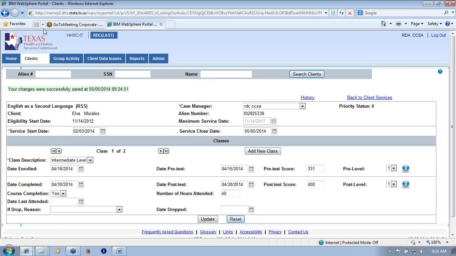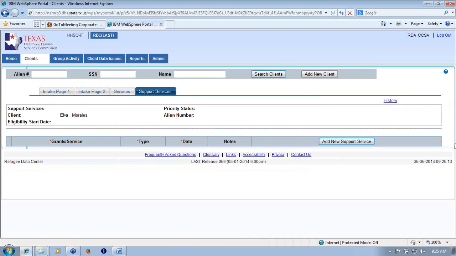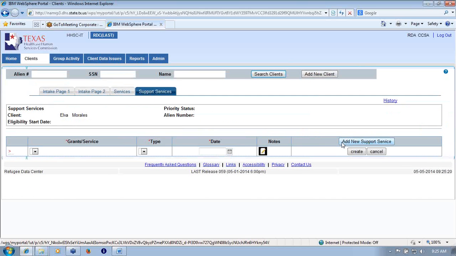And that is it. One other thing you'll need to know for the ESL program. When we want to go back to the list of services for this client, you click on this link back to Client Services over here. And you'll see there's another tab after services called Support Services. Any support services that you provided for this client while she was attending ESL, you need to log over here on the Support Services tab.